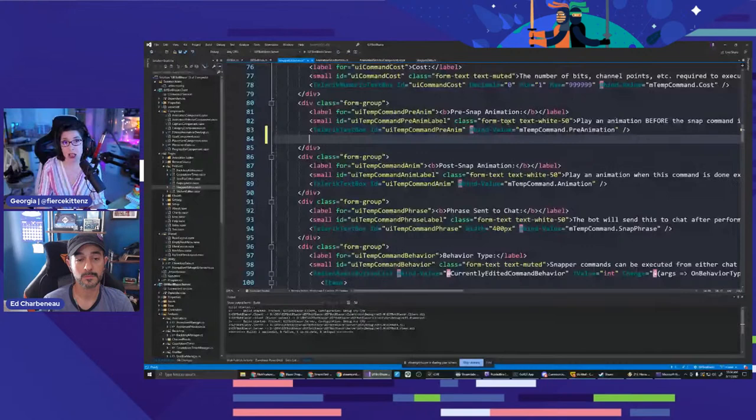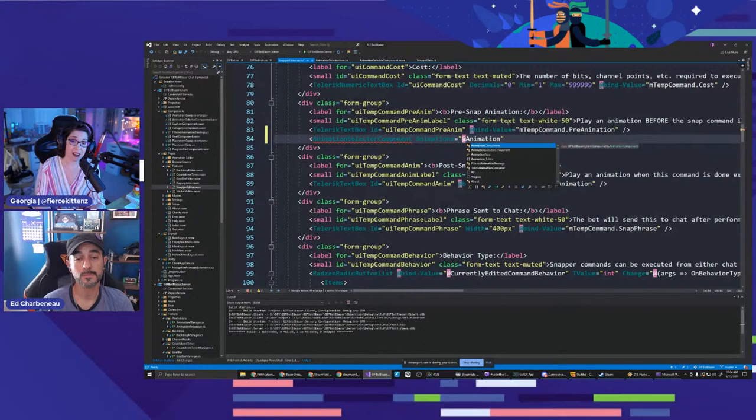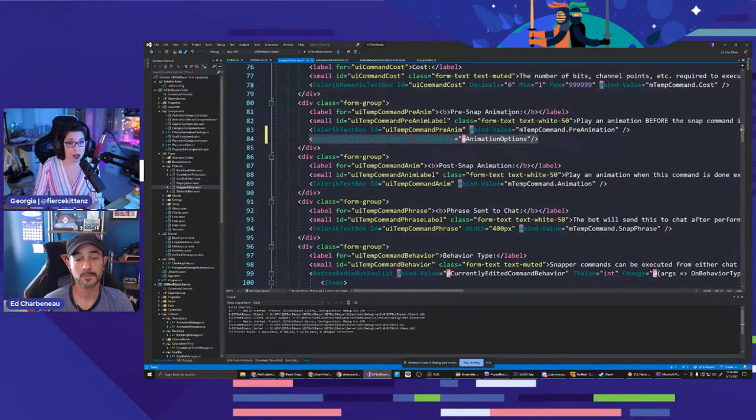So we'll do animation selector component, and then we're going to pass the animations, and I'm just going to pass it something now I don't actually have. Animation options. We'll just create it like that. And we're not even going to tell it what the selected animation is. We're just going to chuck it in there real quickly so they can see it working.